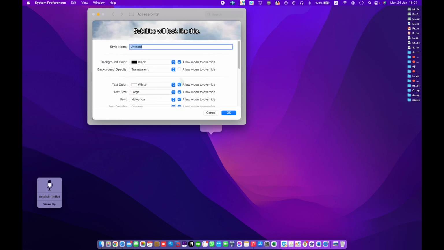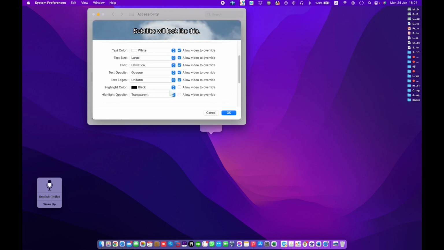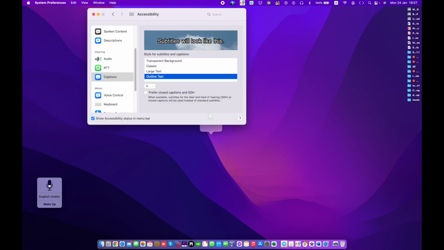Which style you want to create, choose from these options. If you want to remove some subtitle style, select the style you created and press the minus button. Prefer closed captions and SDH. If they are available, use closed captions or SDH instead of standard subtitles for content played on your Mac.